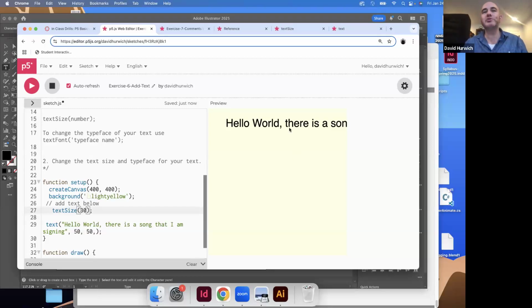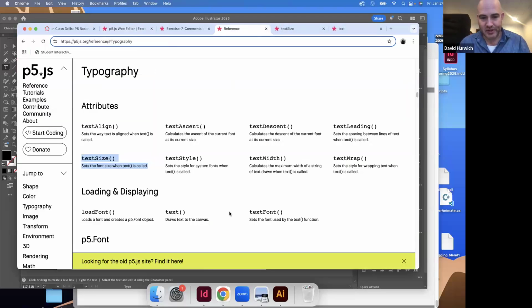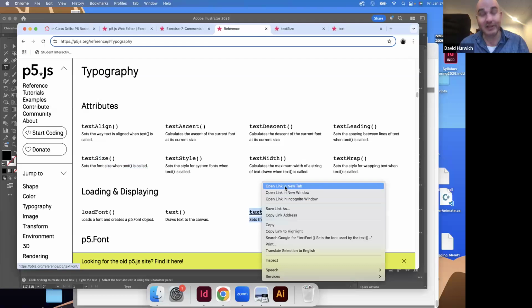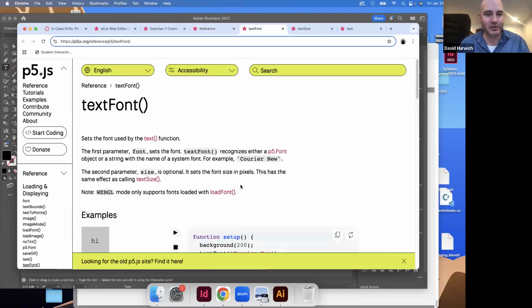By default, it's going to use the default font of your browser. You can see here that my default font is like Helvetica. Let's say I didn't want to use Helvetica. Let's say I wanted to use something like Courier or something like that. Well, we have another function that lets you set the font. Otherwise, it's going to use the default of the browser.